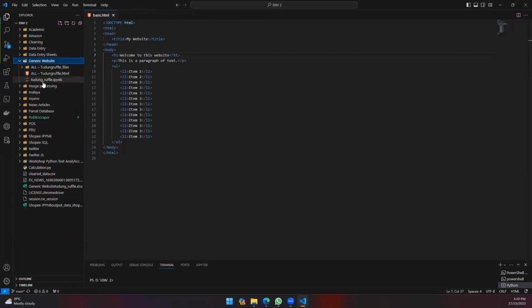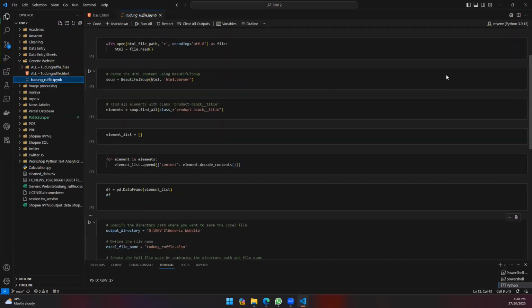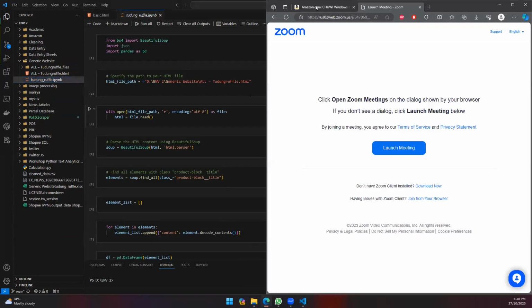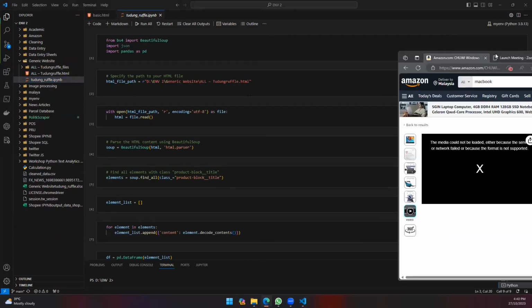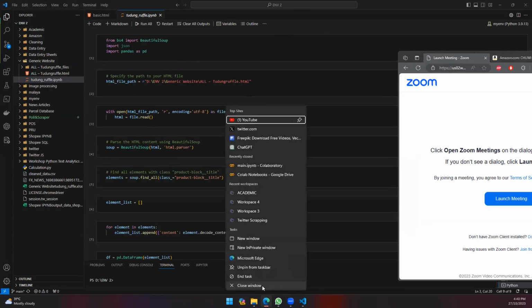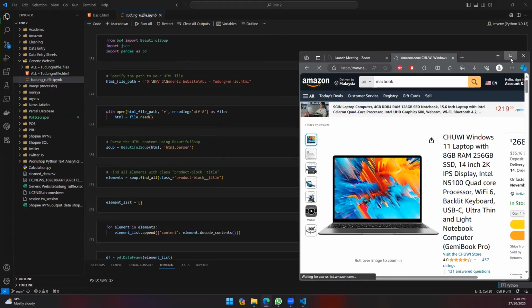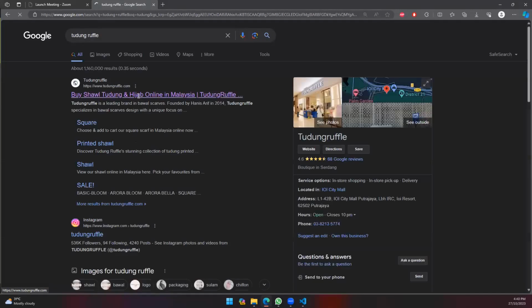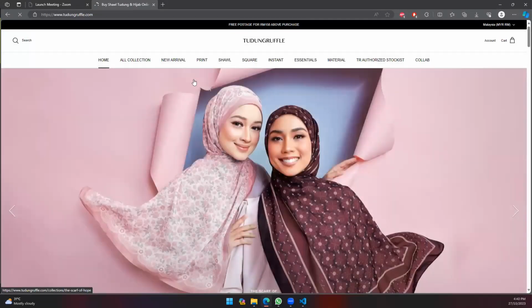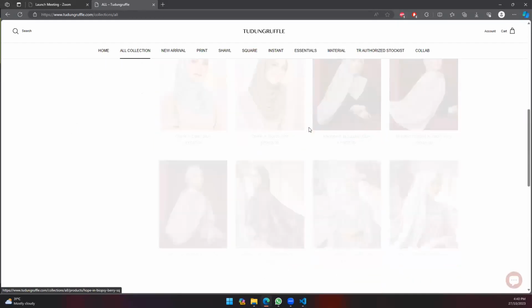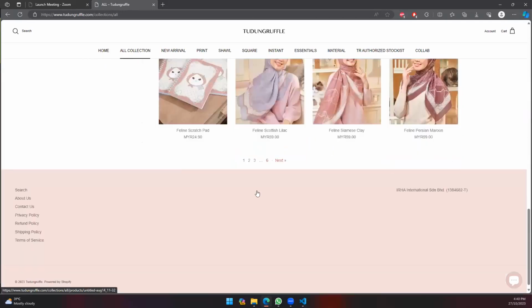Generic website. Okay, so this is the source code that I have constructed. The same method: you go to the website that you want to scrape. Wait, I need to close this first. Okay, I will go for the Tudung Raffle website. For example, I want to extract the title of each of their products. We want to extract all of these product titles in this page one.